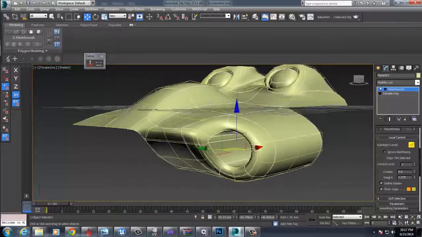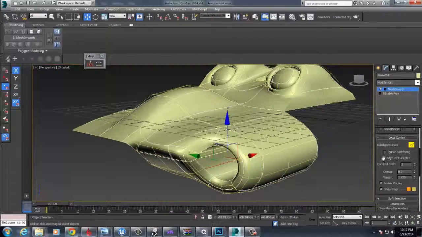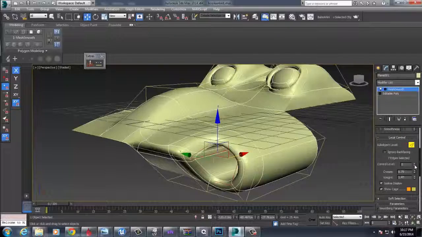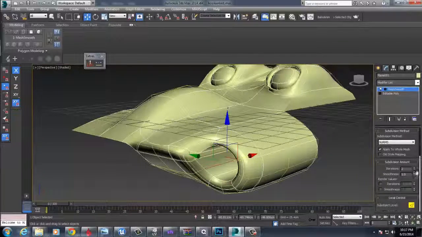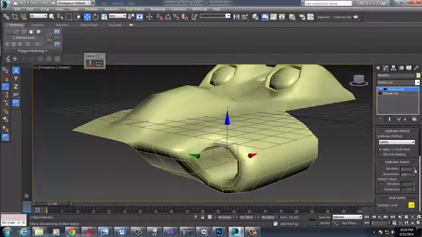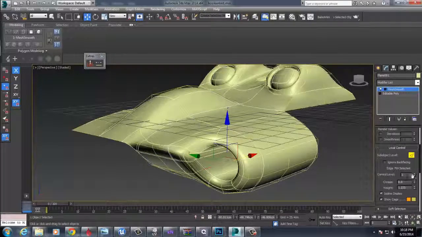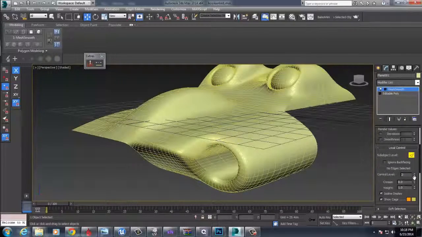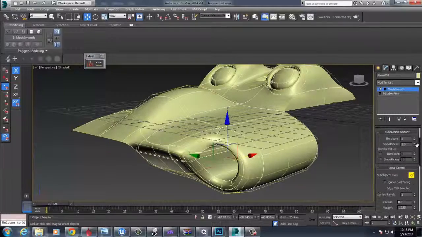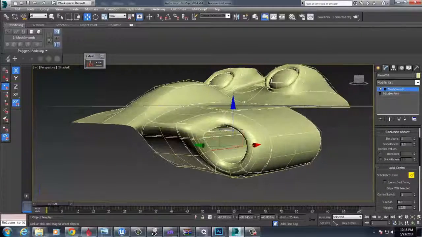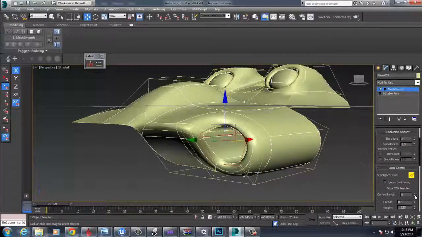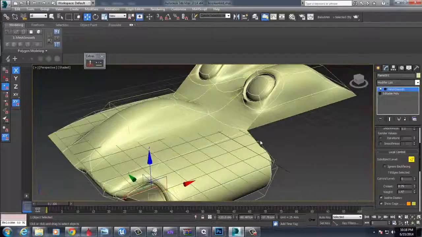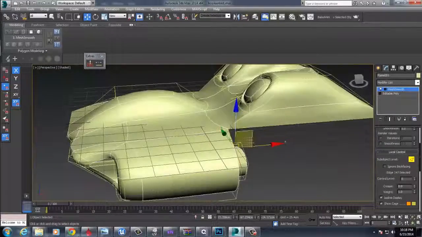So again, this control level is basically how many subdivisions you have. I believe it's tied to the amount of iterations. So if I go up, see, it'll give me that. Be careful of doing that. Stay low. Do yourself a huge favor and stay low. It's too much to manage.